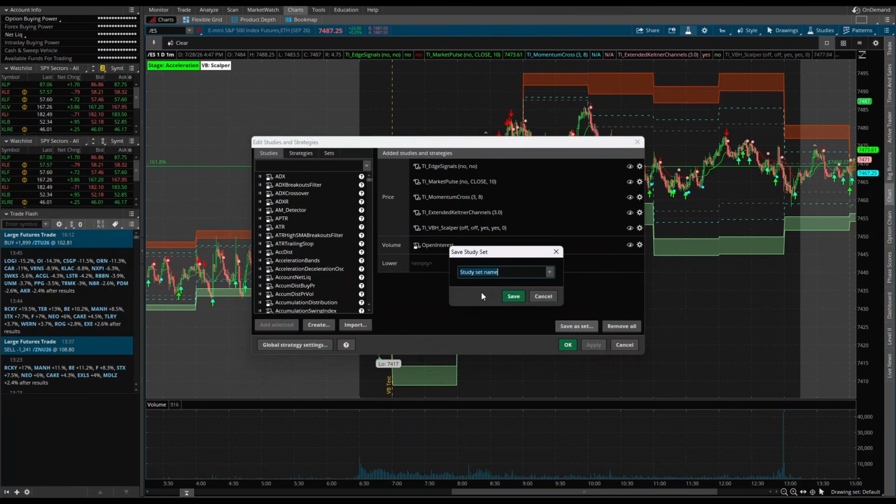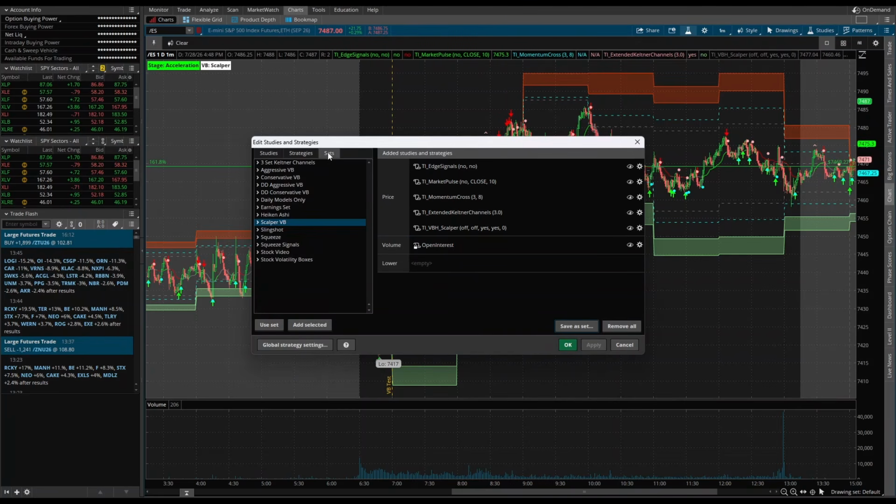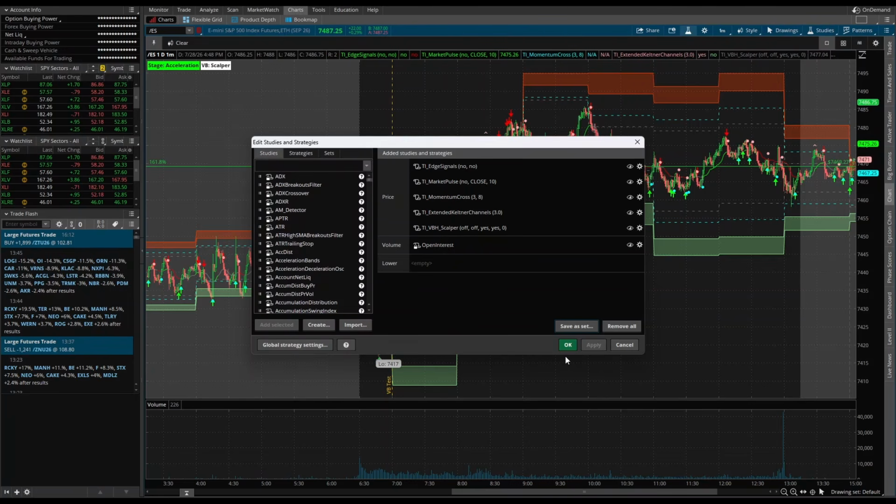as a set. So I'm going to call this scalper, and you'll notice I already have some names here, so I'm going to actually choose scalper VB and select save. If you don't have that, click save as study set, type in scalper VB, click save. In my case, I have that name, but you will be able to save it no problem. So that gives us our first study set. And if I come into sets, you'll be able to find yours there as well for scalper VB.